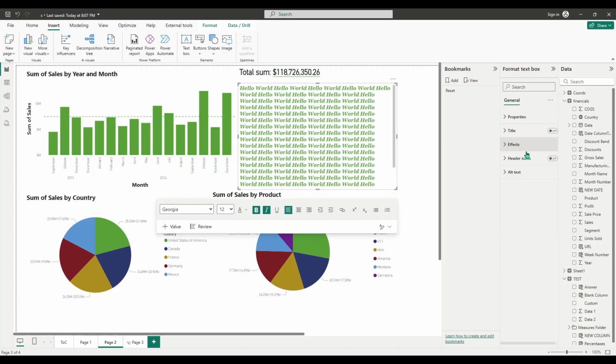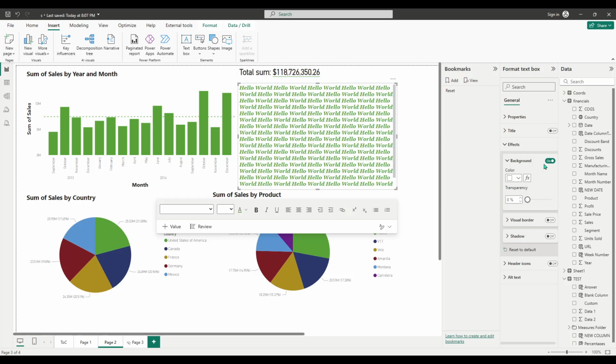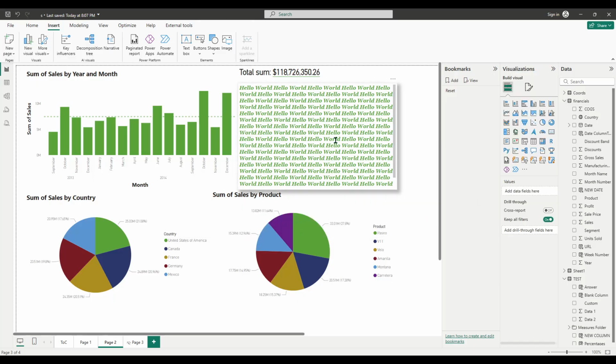Remember that a text box is static, so it won't change when you filter or slice data. That makes it ideal for context, instructions, and labels that should always remain the same. If you need dynamic text that updates with selections, consider that separately, but for simple, clear messaging, a standard text box is the fastest solution.